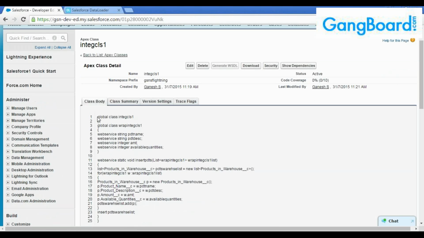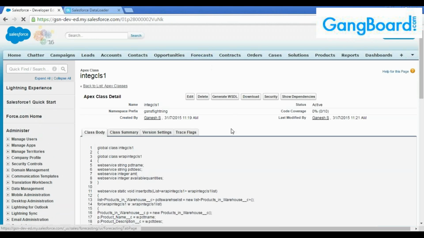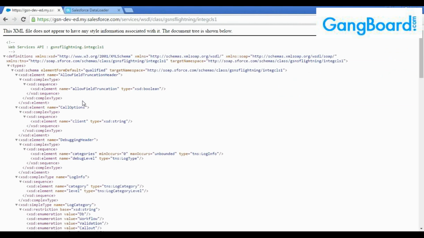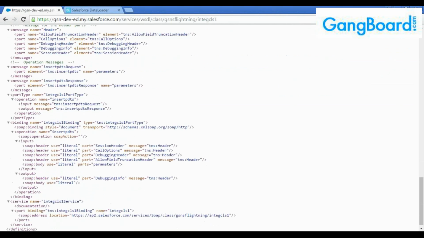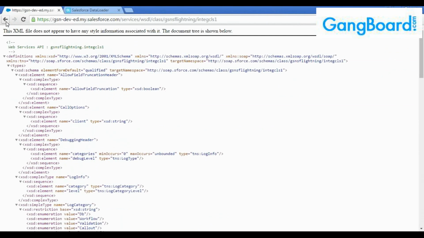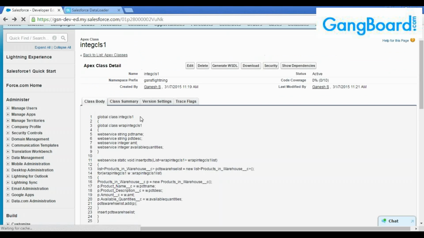Here we start writing a class as global, and once you write this, you get an option to generate; this button will get enabled. Once you generate the WSDL, it will show in XML format, and the data will come like this. We will save this file and share it with the middleware team, the Informatica or webMethods team. So the Salesforce developer's job ends here.